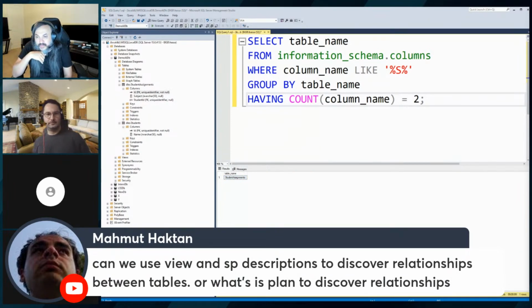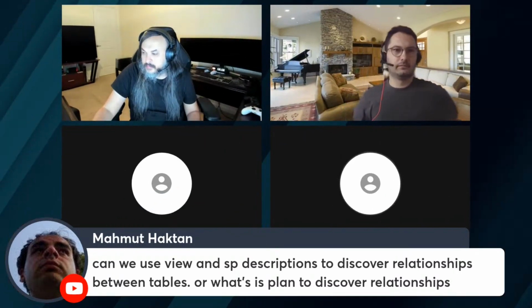Mahmoud says, can we use view and SP descriptions to discover relationships between tables? Or what's the plan to discover relationships? That's a good point, Mahmoud. I actually don't know yet. I wanted to ask a very similar thing because I'm facing similar issues at work, and there are limitations. First of all, our prompt doesn't take care of relationships right now, and if you have foreign keys that have the same name between tables, it will get confused.